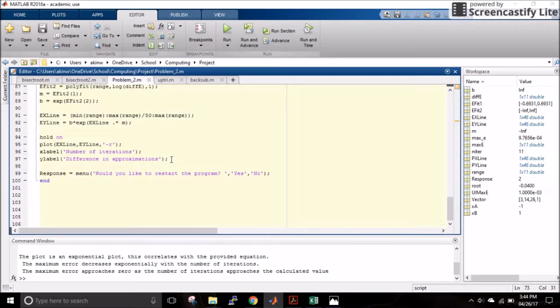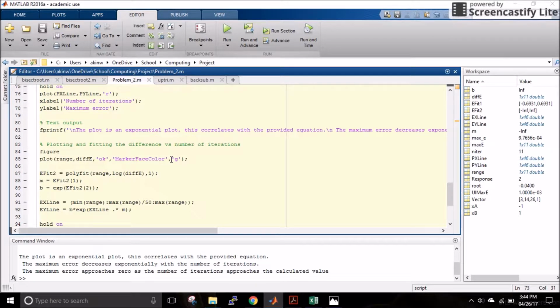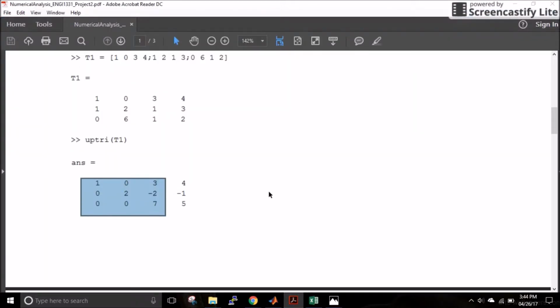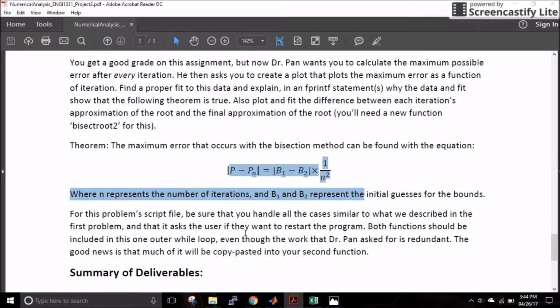Now after you get the plot, you actually have to explain why your selected fit works, and we do that by explaining that, based on this equation, you can see that the error decreases exponentially based on the number of iterations, which is n. N is the number of iterations, so it decreases exponentially. And actually, the professor recalled the question, because this equation is kind of wrong. It's 2 to the n, because this is a geometric relation, but the correct equation is 2 to the n.